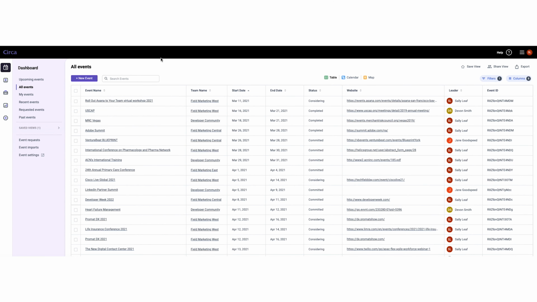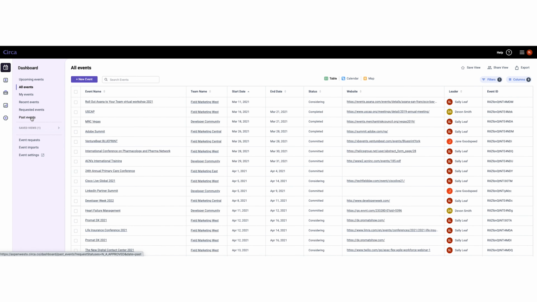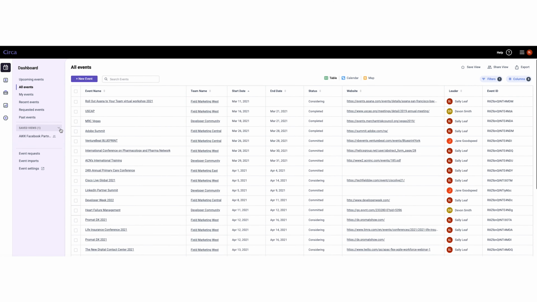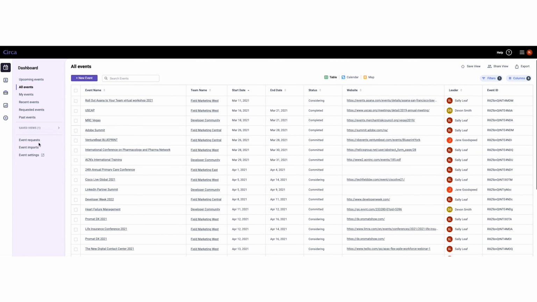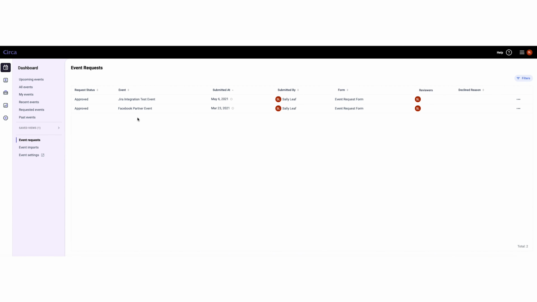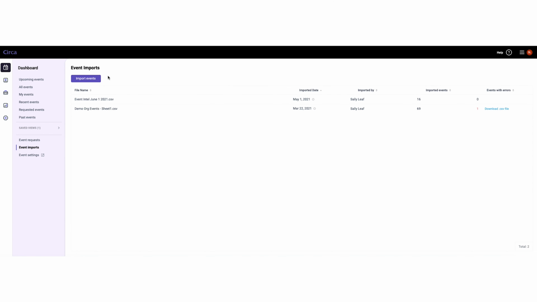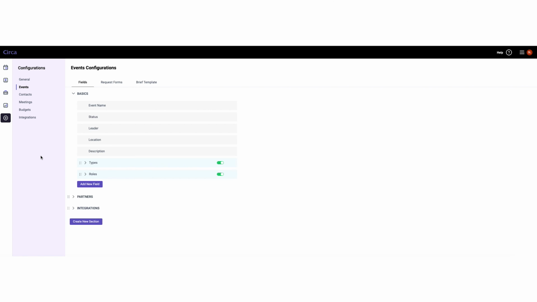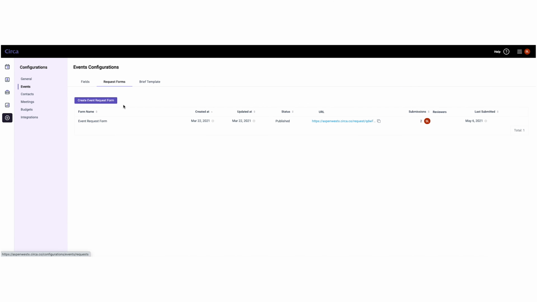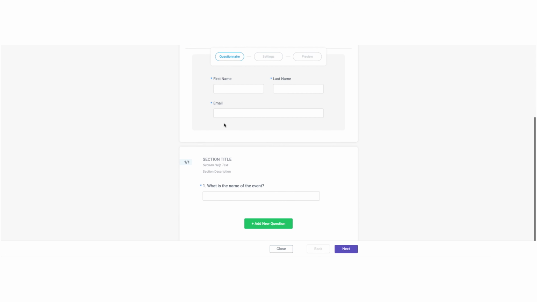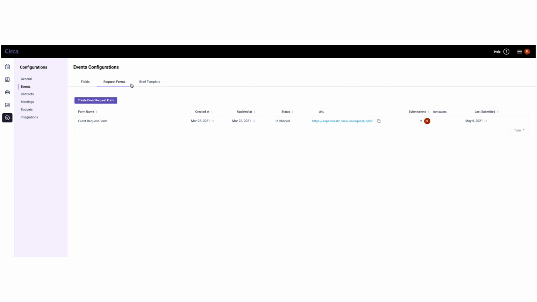On the left-hand side is the sidebar. Here you can see your upcoming events, all events, events you're assigned to, recent, requested, or past events. Here you'll see the Saved Views option, and we'll get back to that. You can also view your event requests here, import your event CSVs, and edit your event settings. Here is where you can add custom fields too. You can customize your event request forms and brief templates.